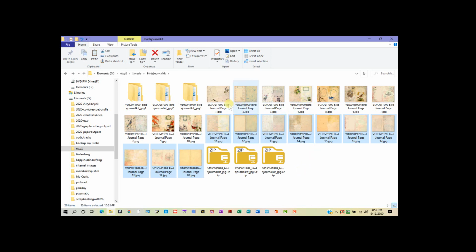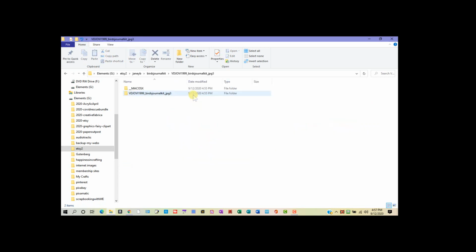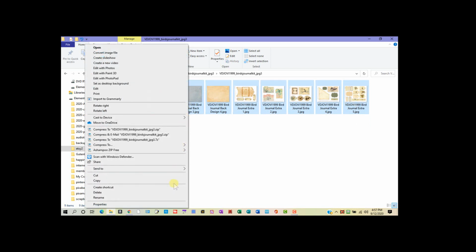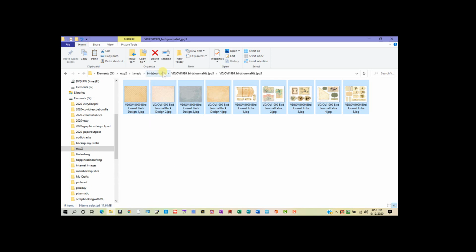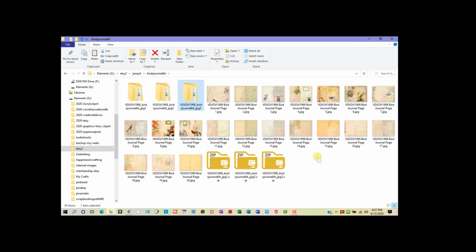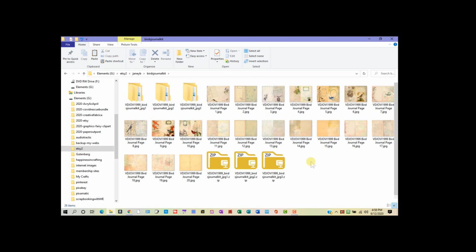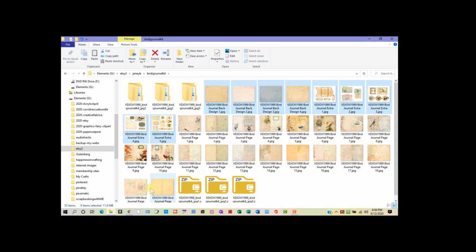Now look, we almost have the whole kit's worth of pictures all in one place that we can see all at once. Double click, left click, hold down the shift key, left click, right click, select copy, go back up here, right click, and select paste. Not paste shortcut, but paste. Now you have all of the files in this kit in one place that you can look at.